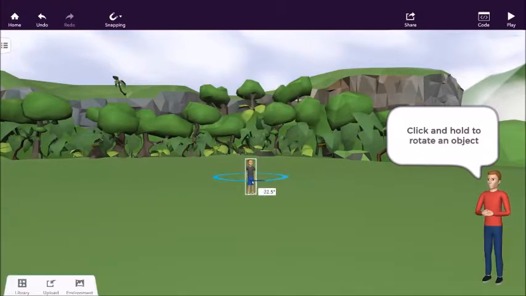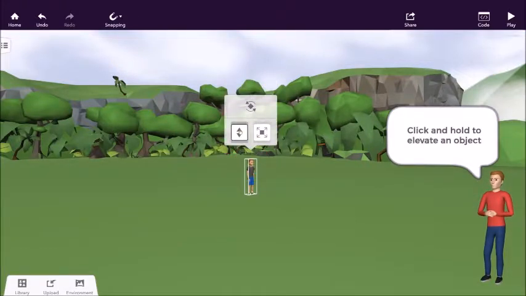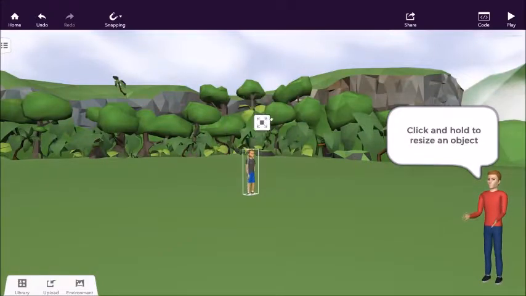Use the rotation tool to turn the character and place it however you want. Click and hold to elevate your object and define its position. Click and hold to change the size of your object. You can of course change this anytime.